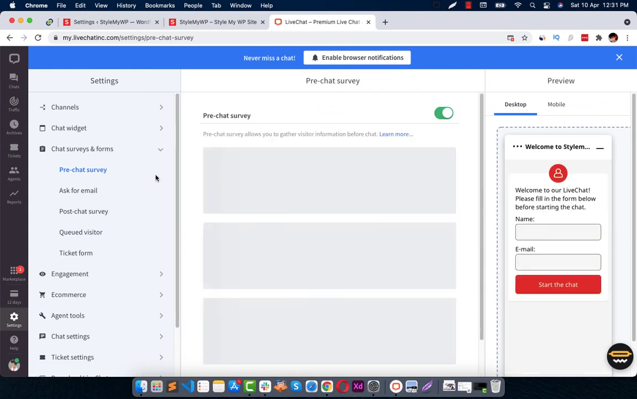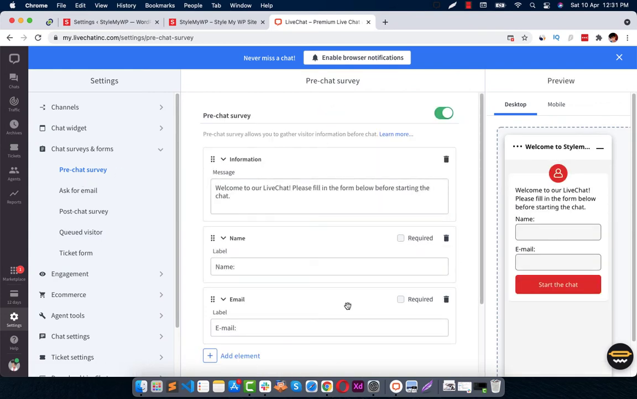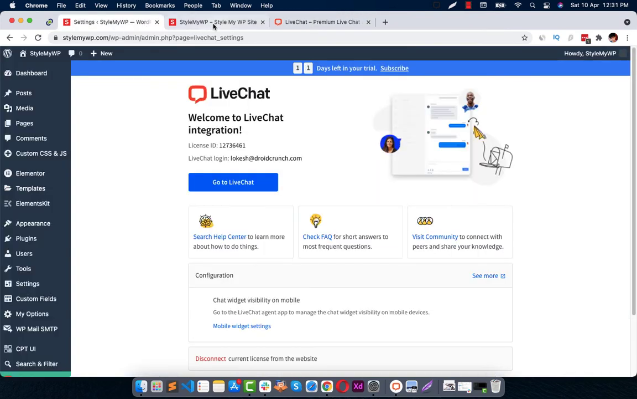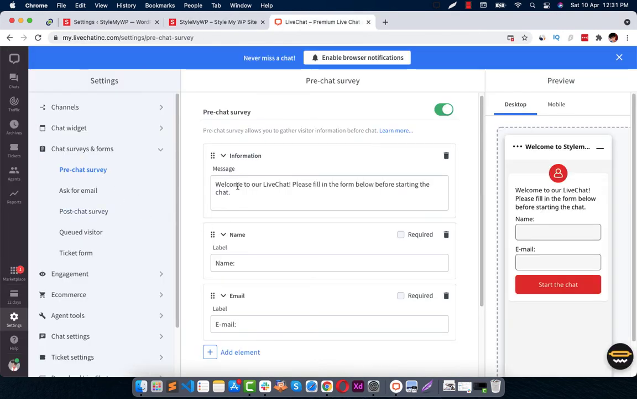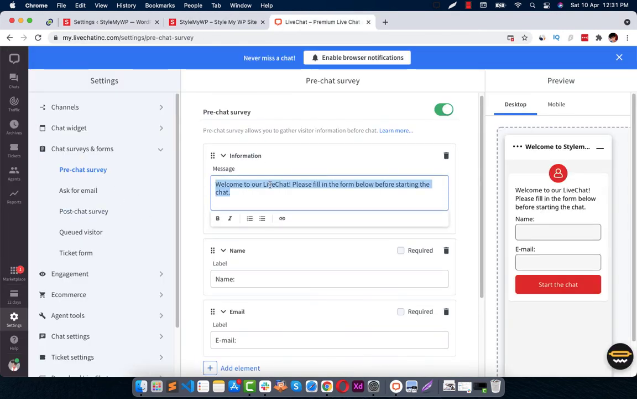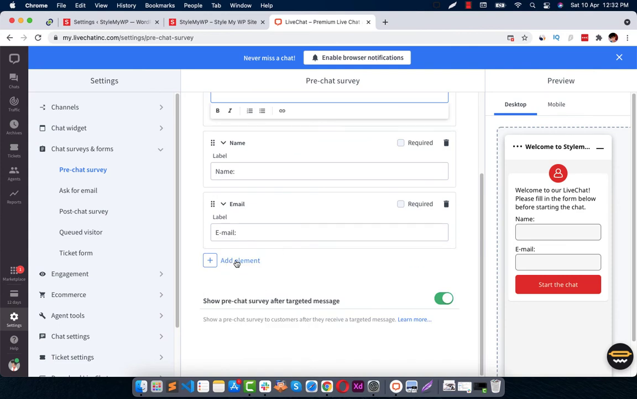Here are some pre-chat surveys. So this is the same form. Welcome to our live chat. Please fill in the form below before starting the chat. So this you can customize by pre-chat survey. Welcome to our live chat. So you can customize. You can ask more information before initiating the conversation from here.